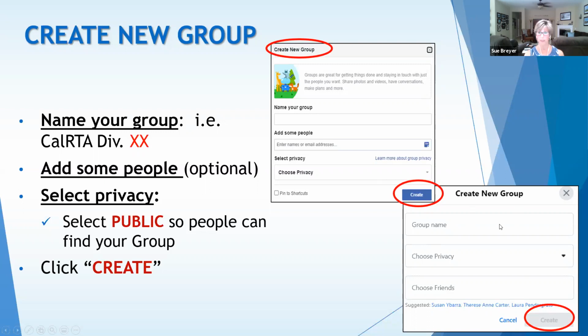Type in your group name, choose your privacy, you want to make it public, and then type in or choose friends, and again, they have to have Facebook accounts before their names are going to start popping up. And it's going to be your personal friends that are tied in with your personal profile account. Okay, so that's what's going to show up, those names.